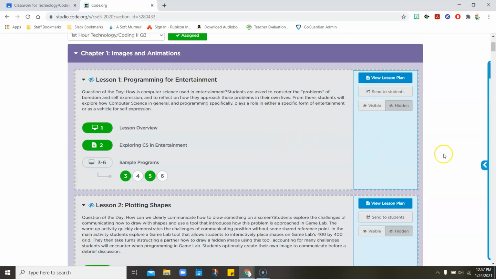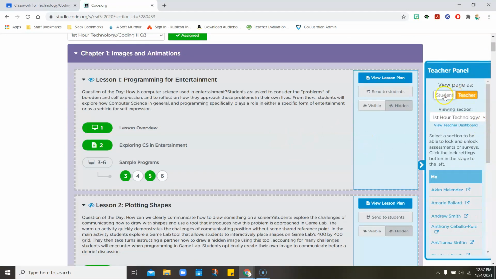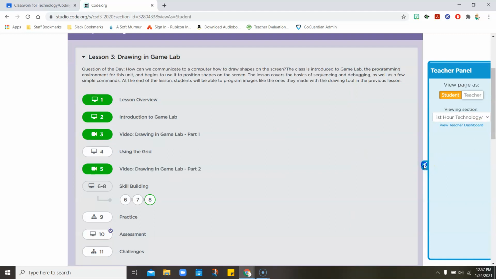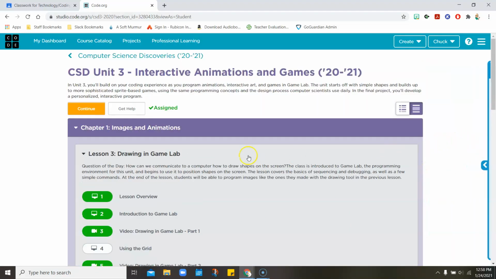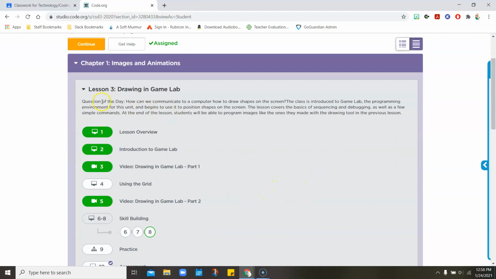Okay, so I'm going to go to student view right now so that you'll understand what you see on your screen. So we're skipping lesson 1 and 2 because we did those a long time ago. And I'm not going to go back and review those because we're going to start fresh here. So the question of the day, this is the question that you will answer at the end of the lesson, which I have on the document that I already shared with you.